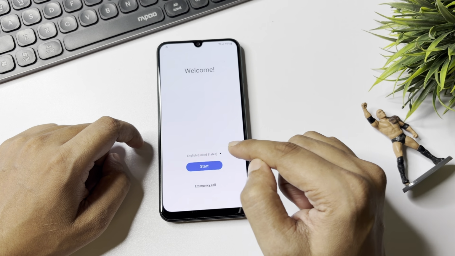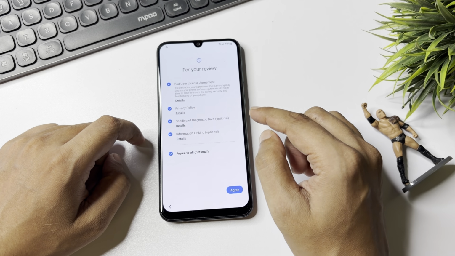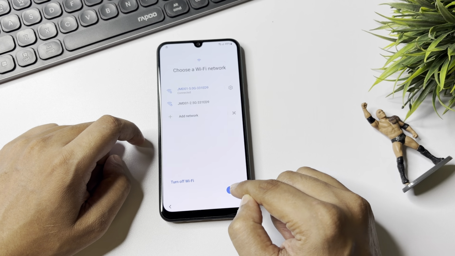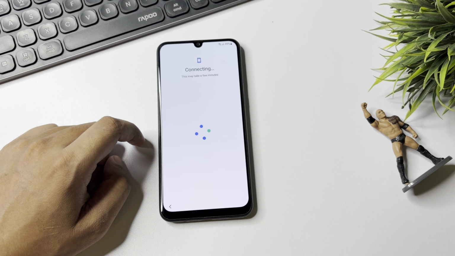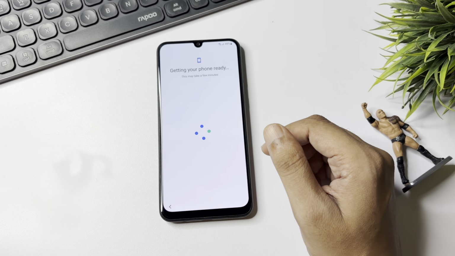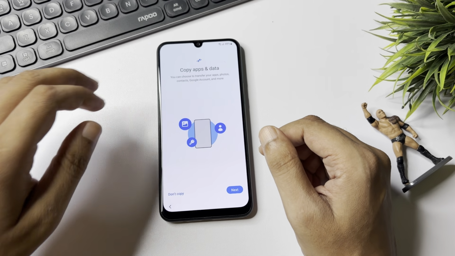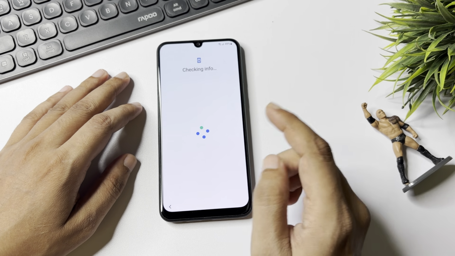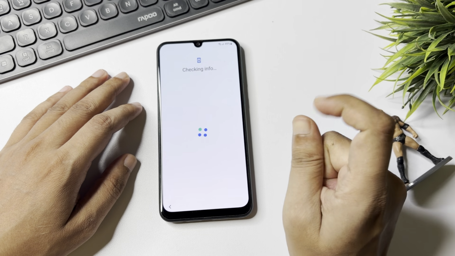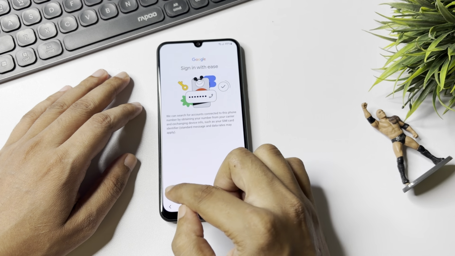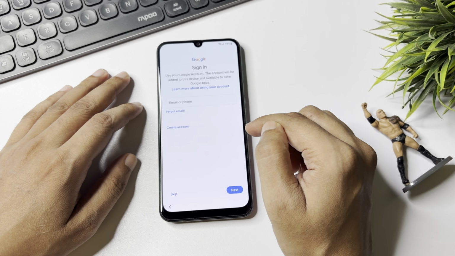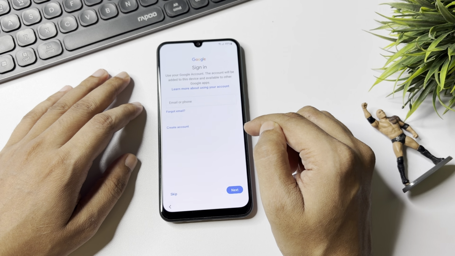Now again start from here. Let's check whether your FRP lock has been removed or not. Go to the agree, tap on this next option. Now select this don't copy. Skip from here. So now here you can see where the Gmail ID and password was asking to unlock your FRP.